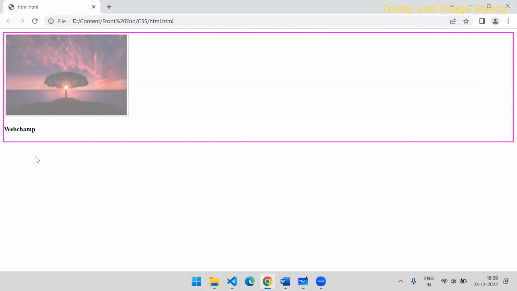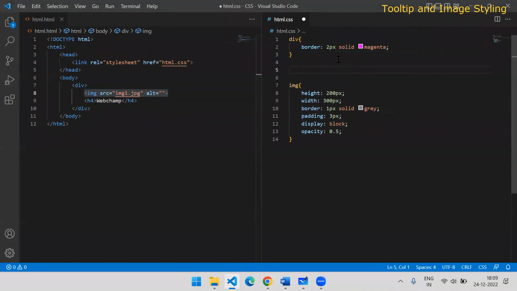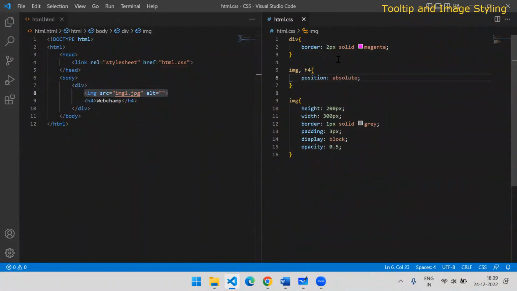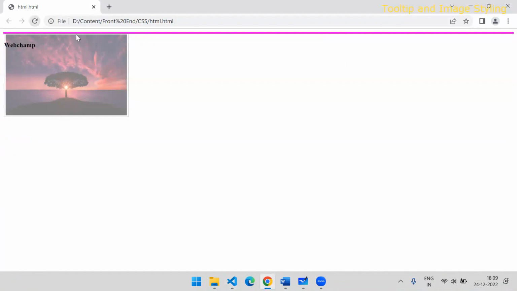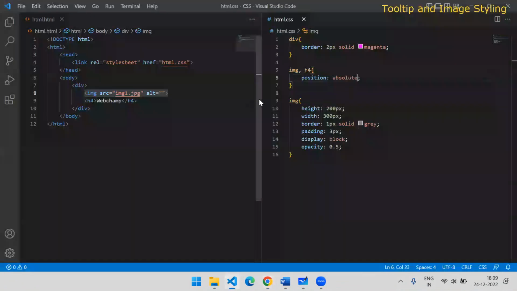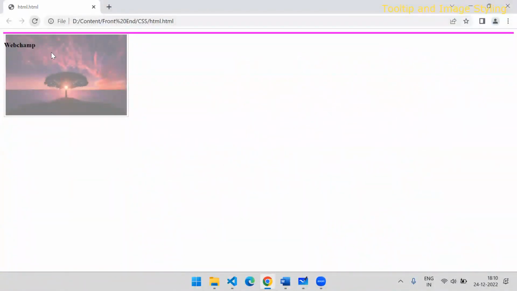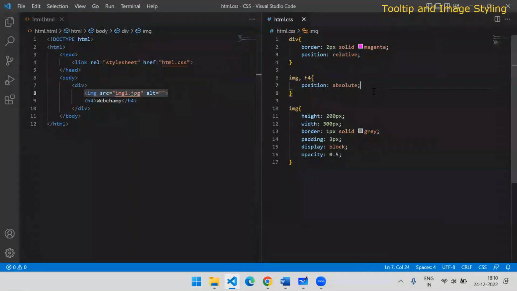Now I want this text and image to start from the same point. If you want to do that, you need to say, hey image, and whatever element has the text, both of these elements should be positioned absolute, and both elements will start from this location. But whenever we use position absolute for the child elements, I will have to say position relative to the parent. And I did say that.